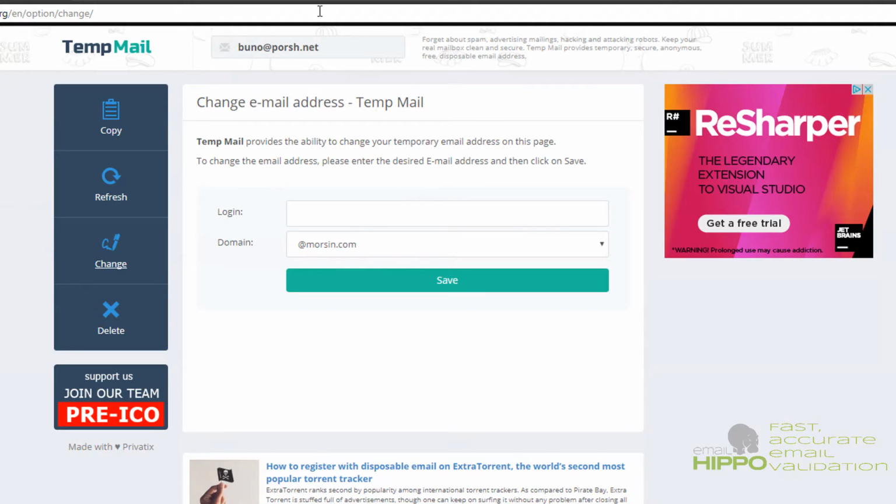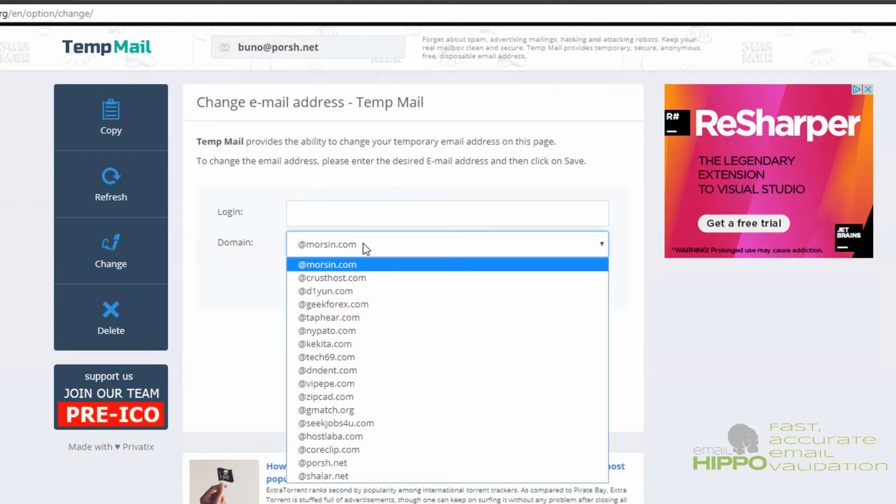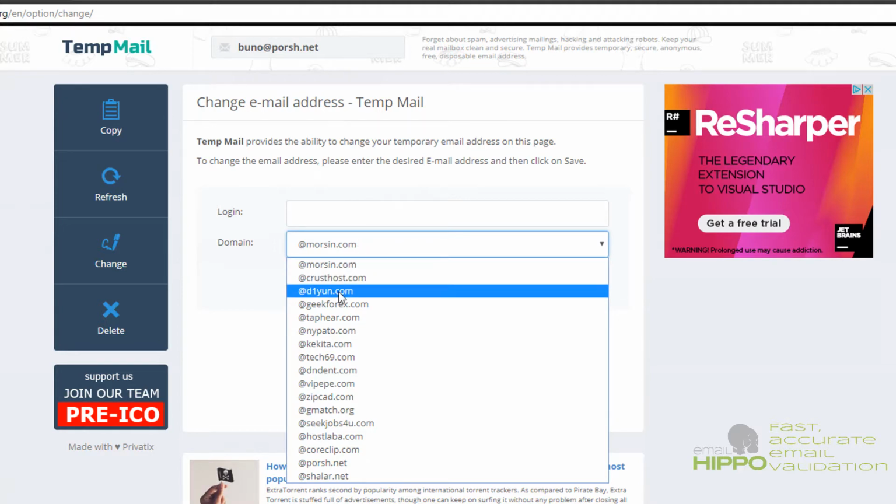Alrighty. So, domains. So we've seen this before. It gives me the ability to choose different domains if the one that I'm trying to use is blocked or recognized as being a disposable email address. Let's have a look.